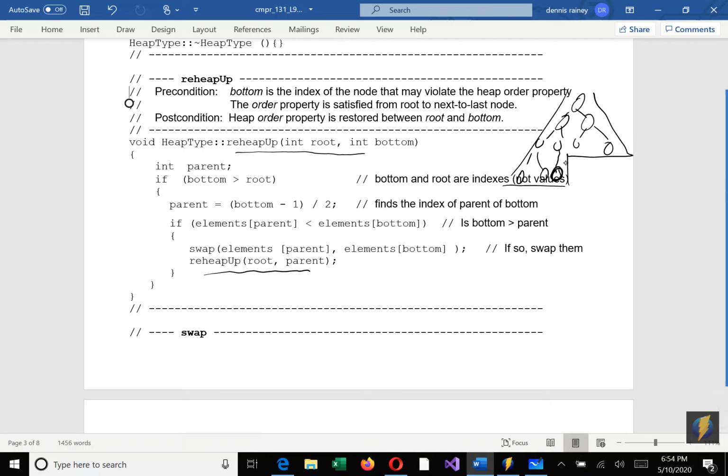So it goes right here, and then remember what we do, we compare this one to its parent, and if it's greater than the parent, we swap. And now it's here, and then it compares it to its parent, and if it's greater than this parent, they're swapped again. So it's reheaping up, it's moving up, and it finally stops at some point because the parent is greater than it. I'll put it that way. So that's what this is doing.